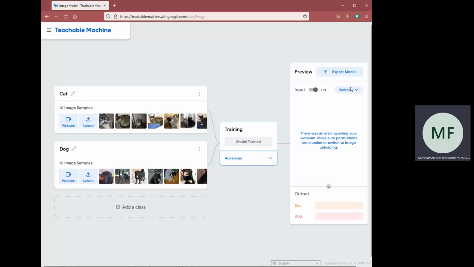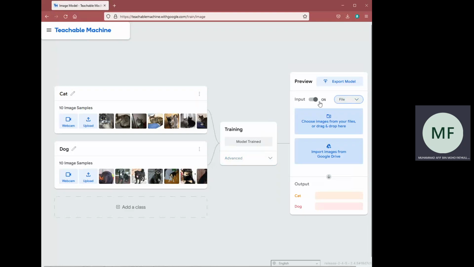So next, I can test my model. You can actually use your camera to test the data. Let's say you have a cat, you can show your cat and see if the model predicts that your cat is a cat or something else. Another thing you can do is use files. So I'm going to use files.